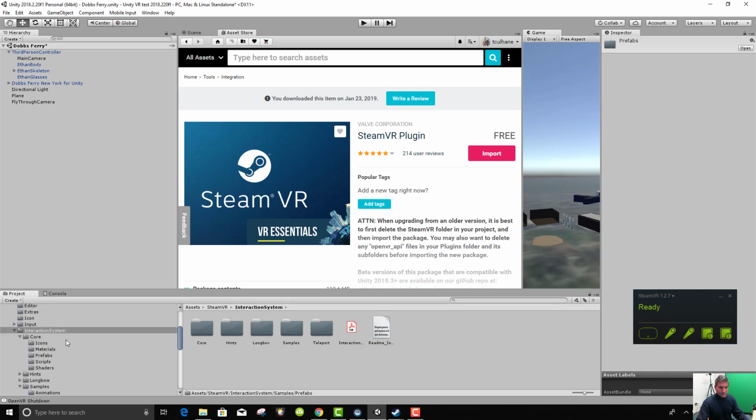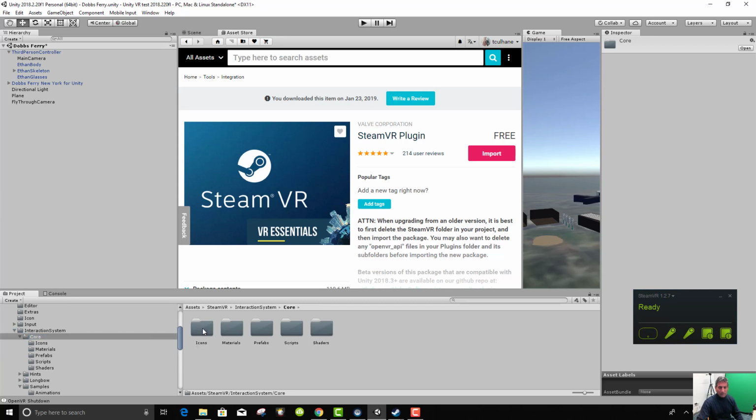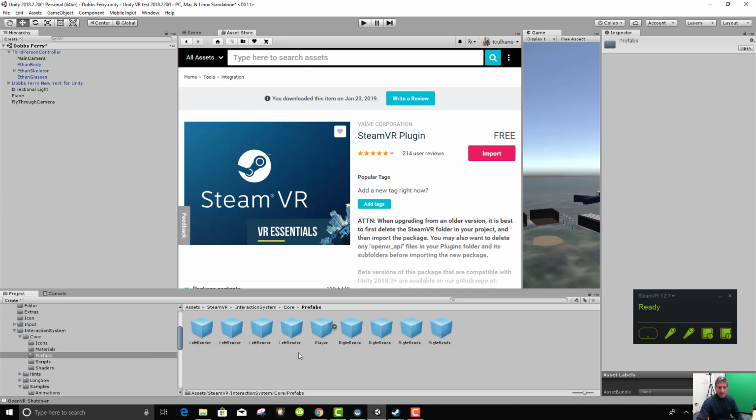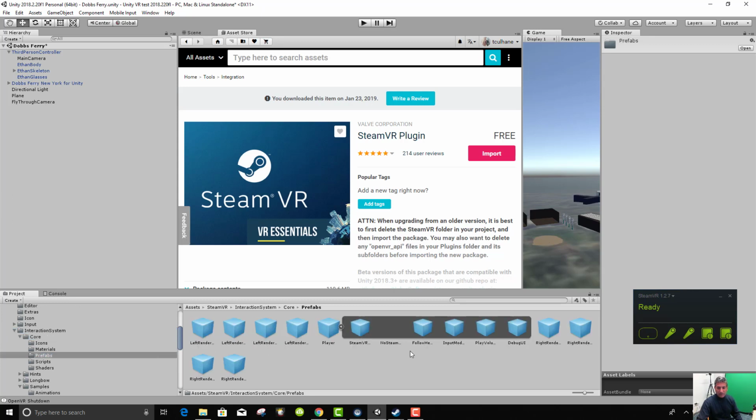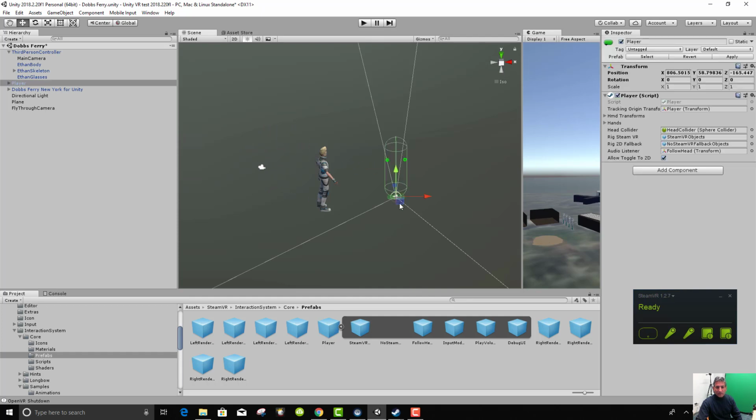Hints core. Where is it? So many different folders in here. This prefabs. Ah, this one here under core. Okay, so interaction system core. There is a prefab, and that has the player. And under the player, then it has input methods and stuff like that. So that's the one we're going to use. I'm going to take that player and drag that player down right here.